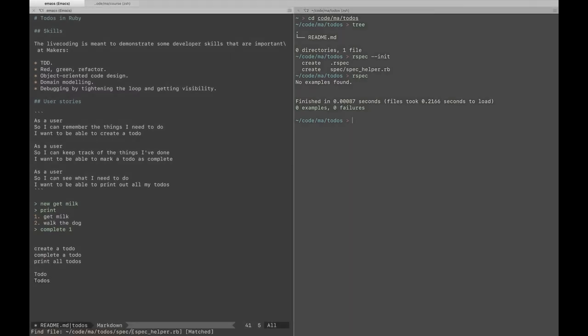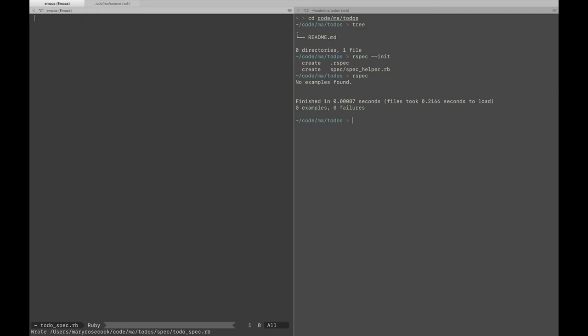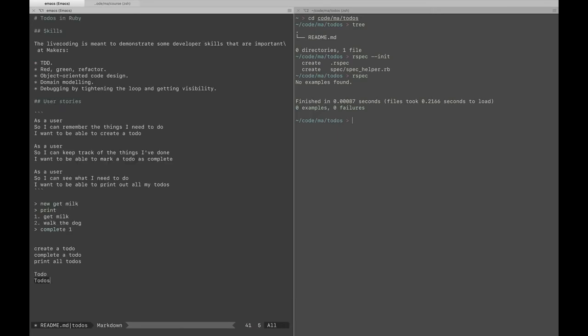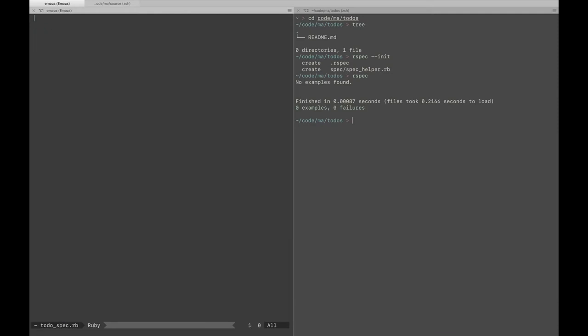Cool. So let's create. Let's start with to-do. So, jumping back to the user stories, let's just start with creating a to-do. So we're going to say describe to-do. So it creates a to-do. So let's describe the new method.